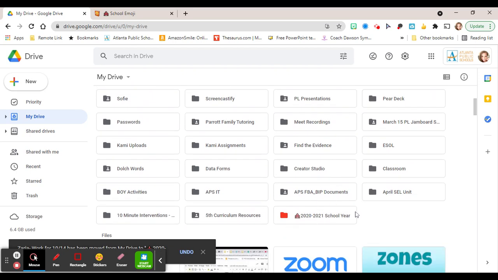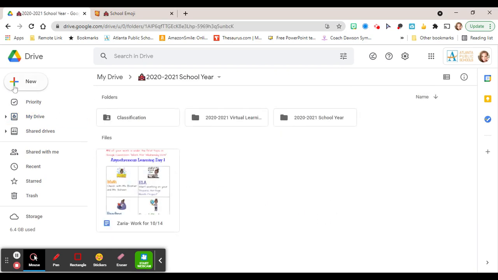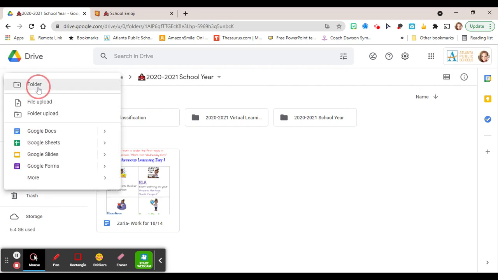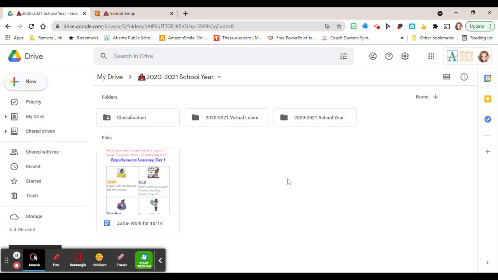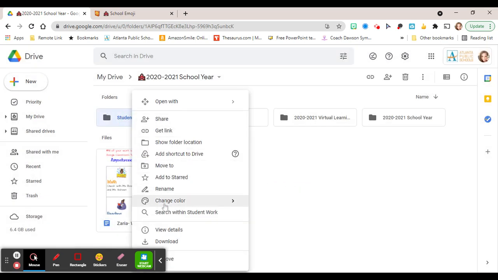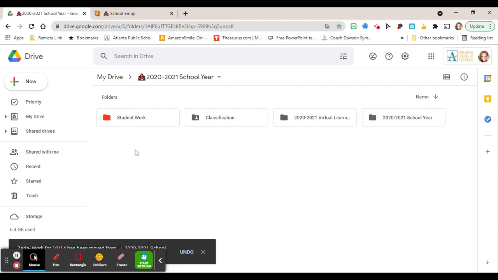You can change all the settings you want on your folders and they'll stay. And you can even open up your folder and within your folder, add a new folder. What? So this is going to be student work. Create. I can also color it the same color as my external folder. And then I can drag and drop my student work that I moved into that folder. Remember, drag and drop is your friend.